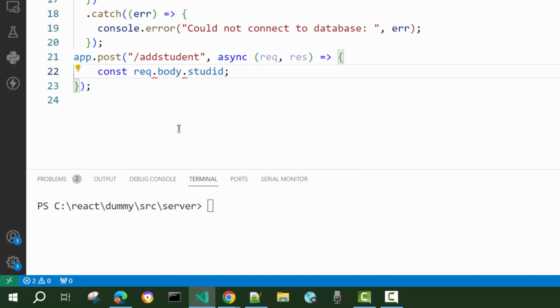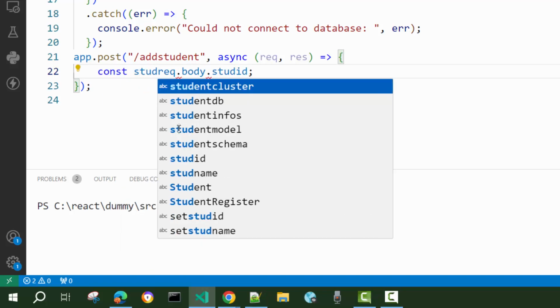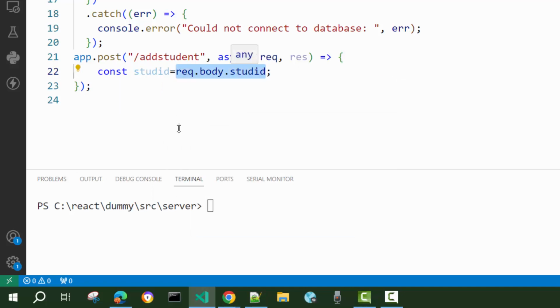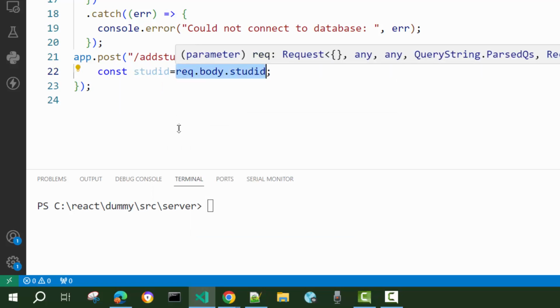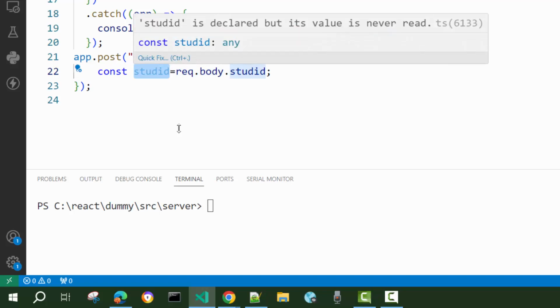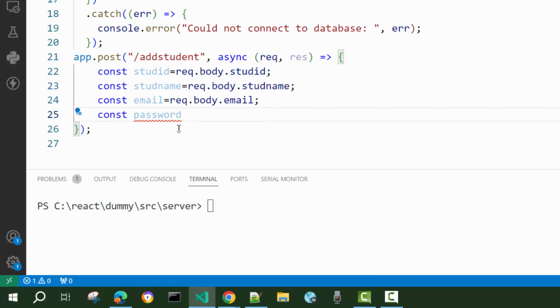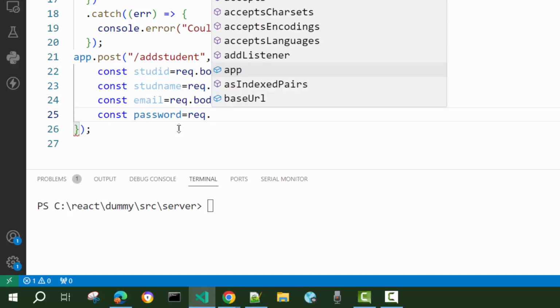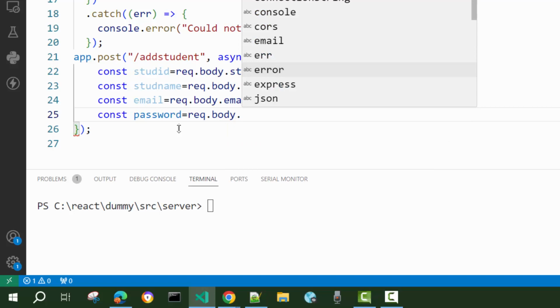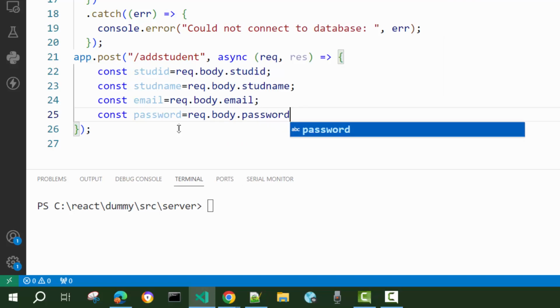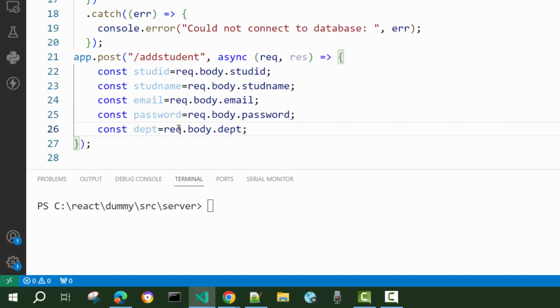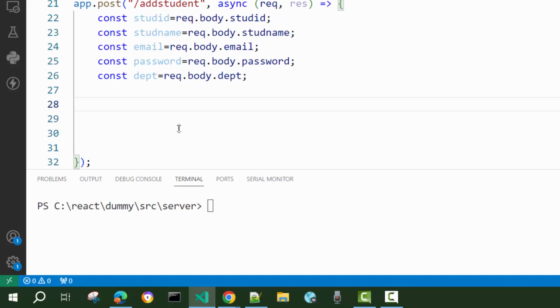So let's say const, I'll give it the same name, student ID. So student ID, which is coming as a part of the body of the request, has been assigned to a constant variable student ID on this page. The same way I will receive the other values, student name in this variable, request dot body dot password, request.body.password. So all these values are received.